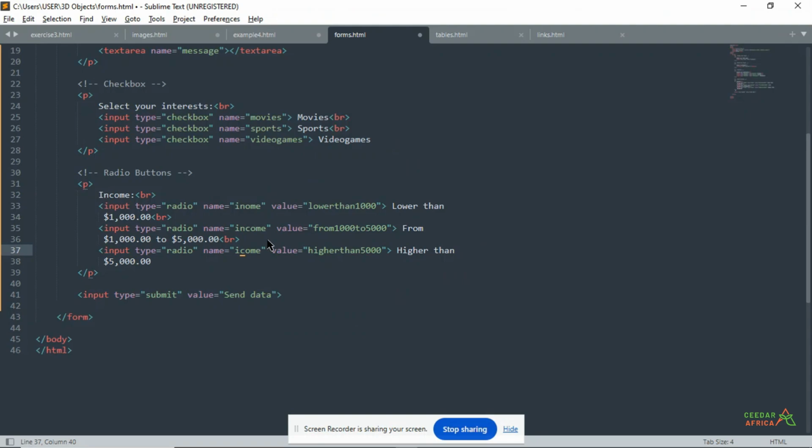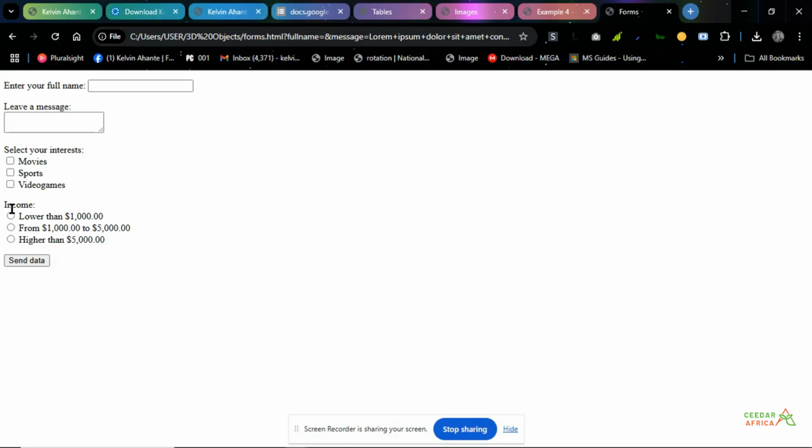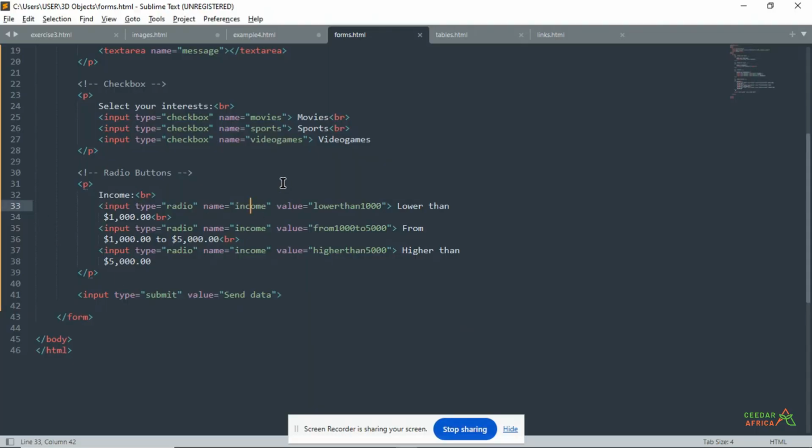How we achieve that is by making sure that they all have the same name. That groups them together. So let me do this. Now that they all have the same name, if I save this, come here and refresh, and click lower than 1000, it selects. If I click this, the previous one is no longer selected, and now this is selected. If I click this, you see. So this is basically why we give all of them the same name.